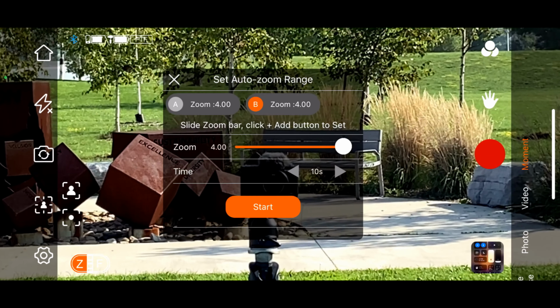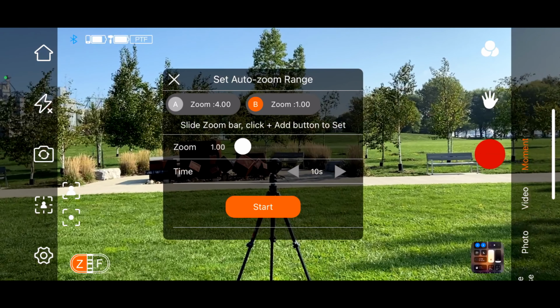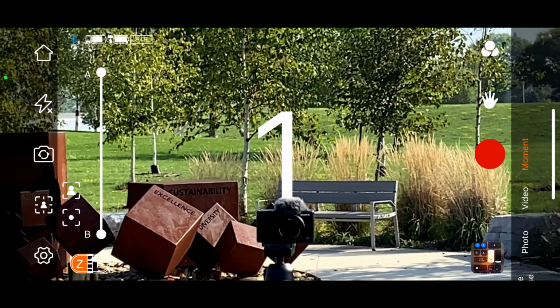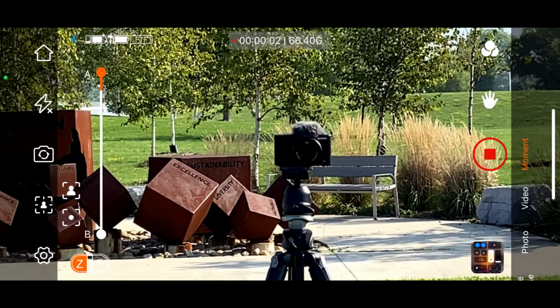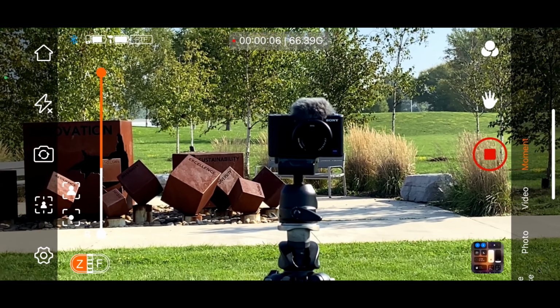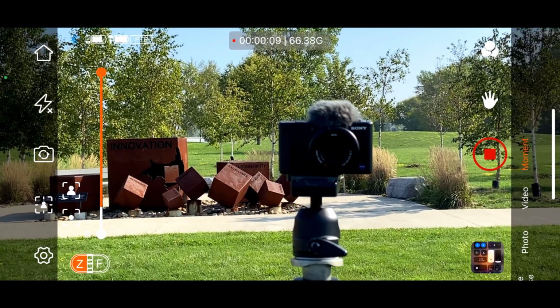So when I walk forwards, it's going to be zooming to keep that distance, and I'm going to get a different effect. Watch the background on this one. It counts down like normal, and there you go. Look what's happening in the background. It's pulling away.